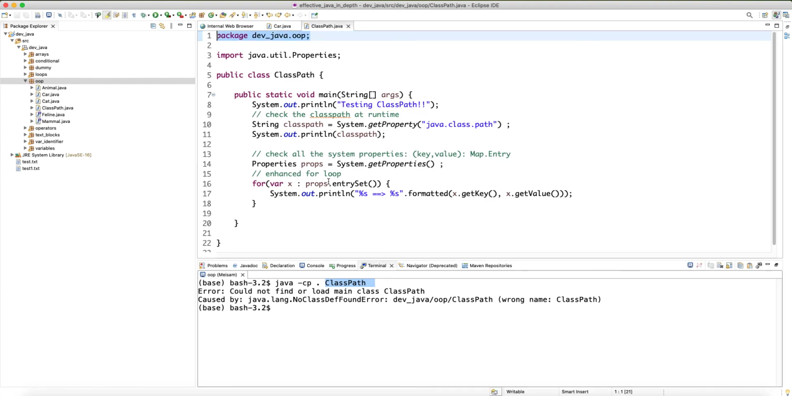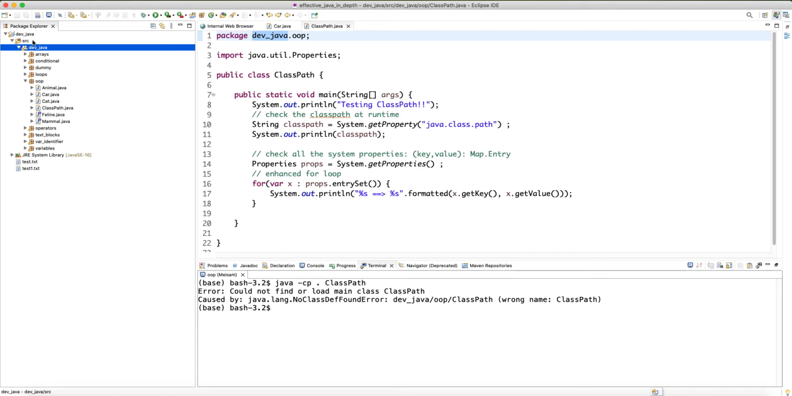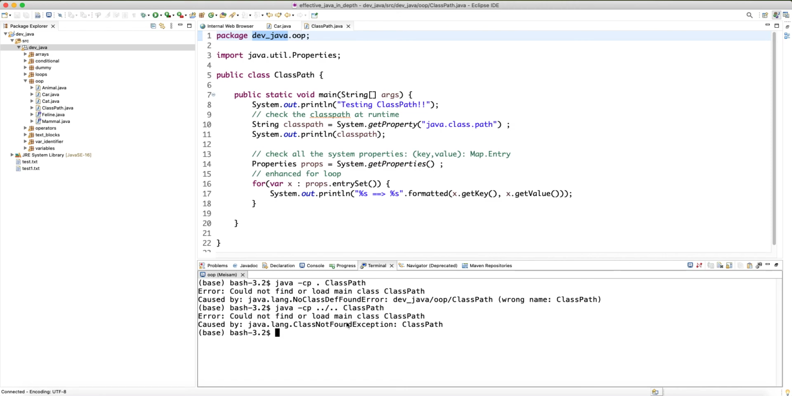Even if we have this class file inside this folder, because of this package definition, the JVM assumes an expectation, which means this class has to be inside a folder oop inside dev/java, which means the class path has to be a folder that contains this top-level package dev.java, right? And this is in my src, so I have to say java -cp, go up from this folder, up into the dev.java, and then dot here, and then ClassPath. Let's see if this works.